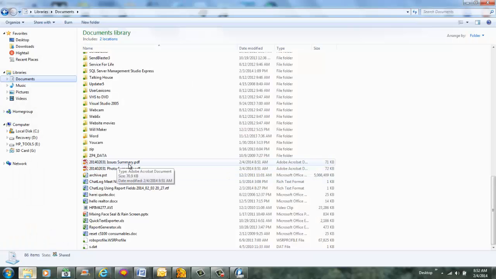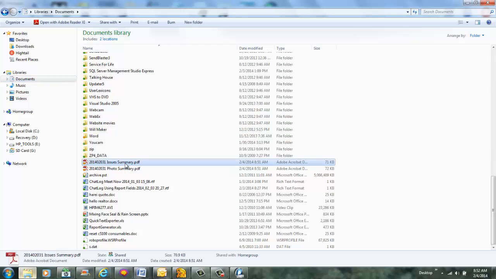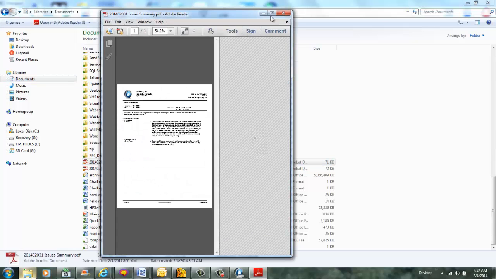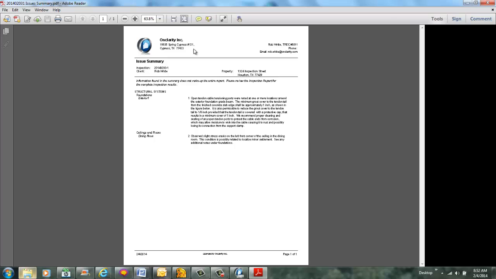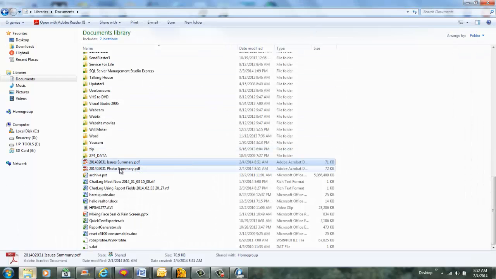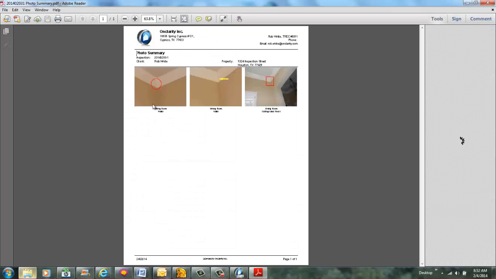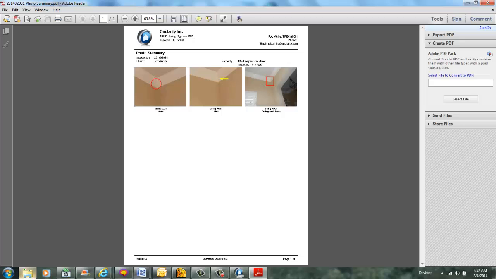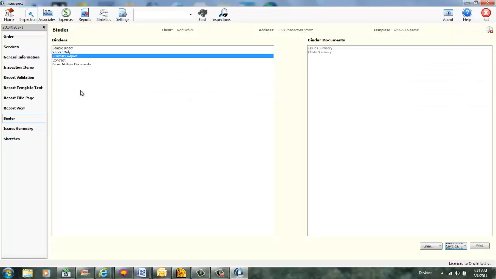Here's the two reports it generated, the issues summary and a photo summary. Let's open up the summary. And again, you're going to see it just pulled the issues for the report, nothing else. And for the photo summary, it's going to show all the pictures in your photo, what room they were in, and under what item. So as you can see, very useful with the voice module.